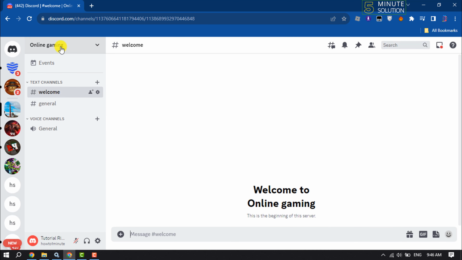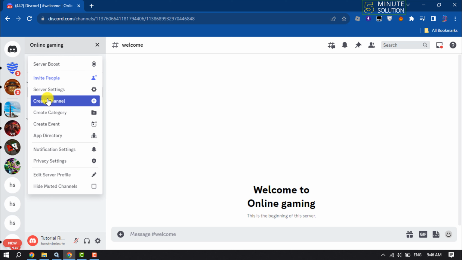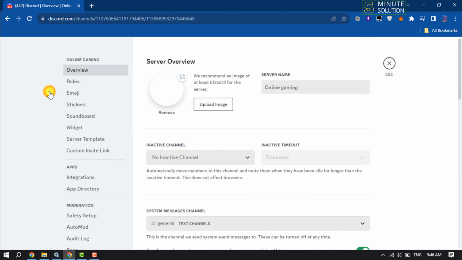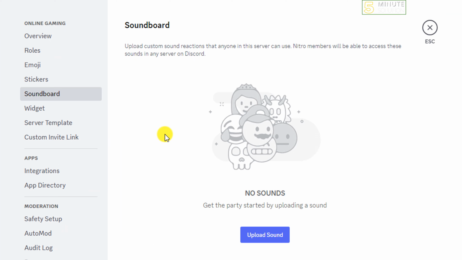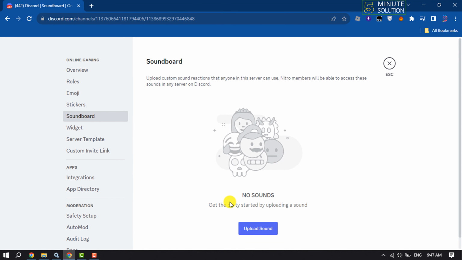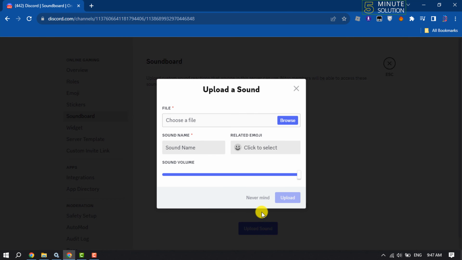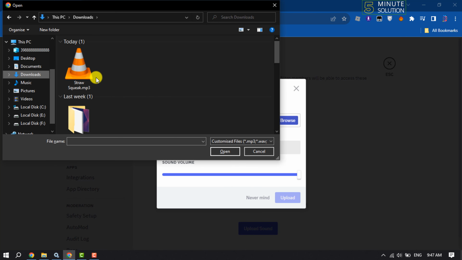Click on the server name. Click on server settings. Click on Soundboard. And it's time to upload the soundboard here. So click on upload sound. Browse. And select the sound.